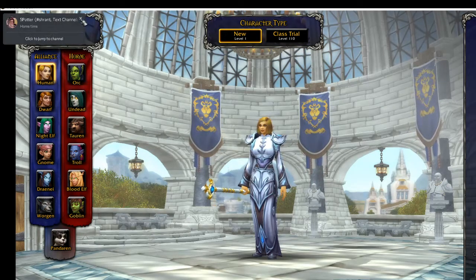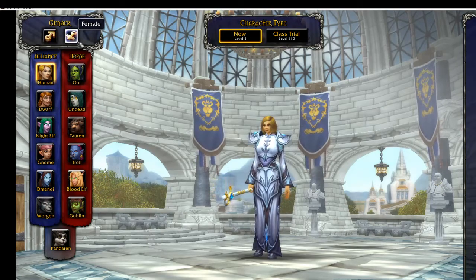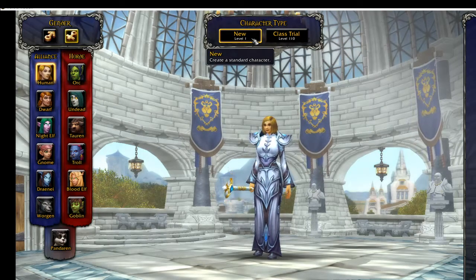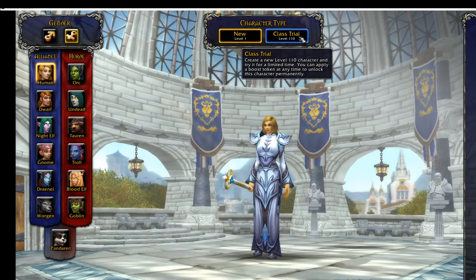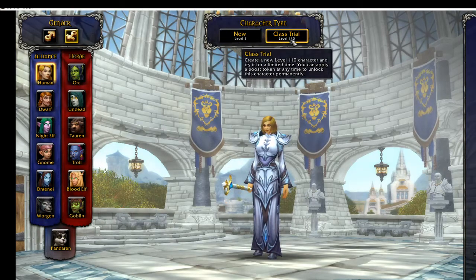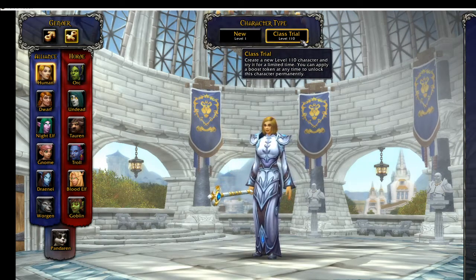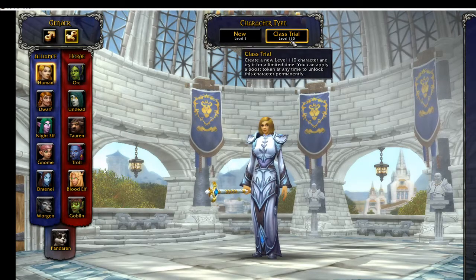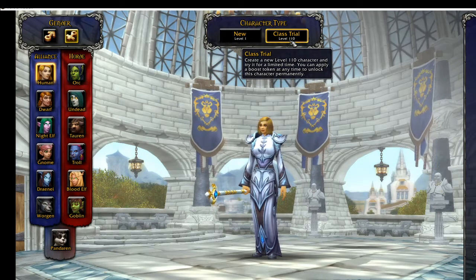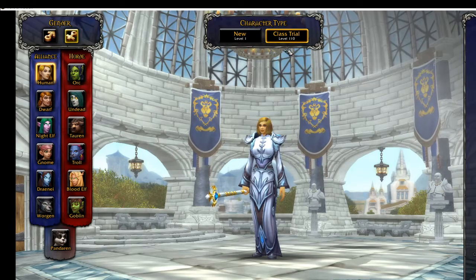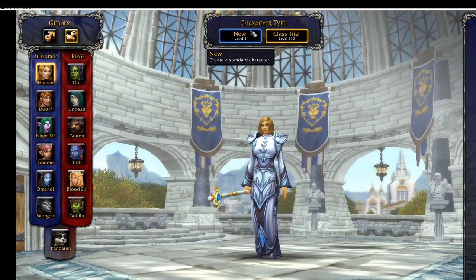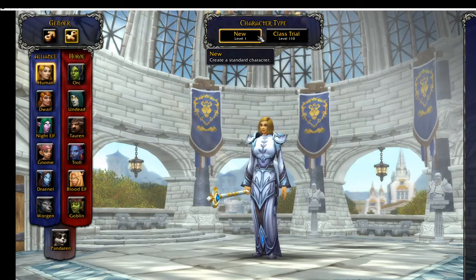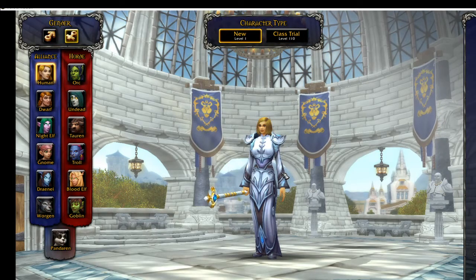You have male and female genders. You have a new character type or a class trial. Class trial is if you want to check things out at level 110 and see if you like that class at a higher level, and then you can buy it if you want to just jump right to that level. I wouldn't recommend doing that because you have to spend money.